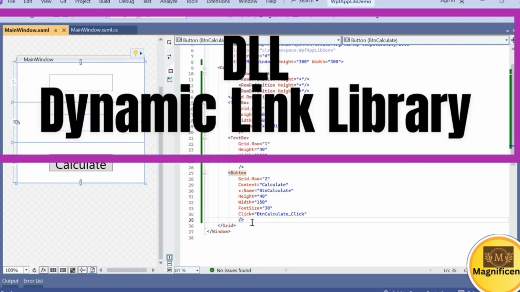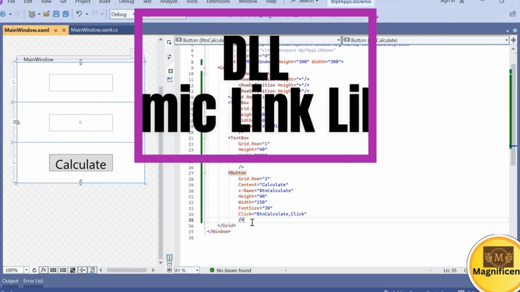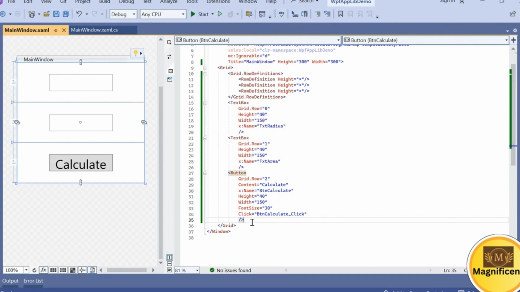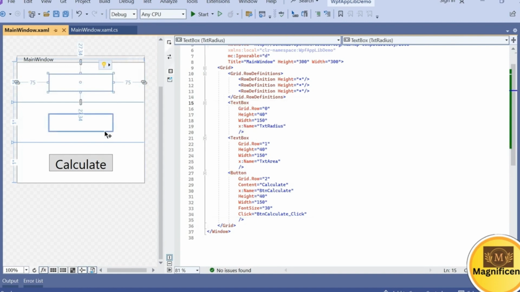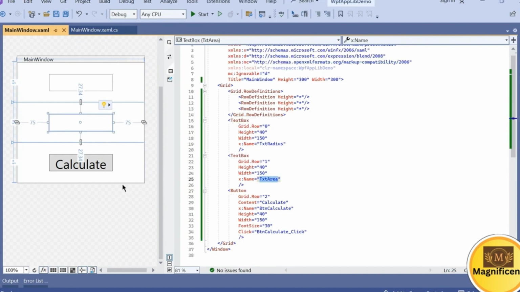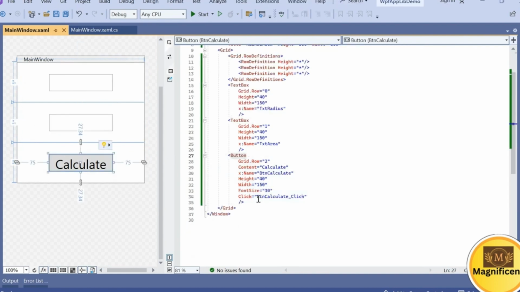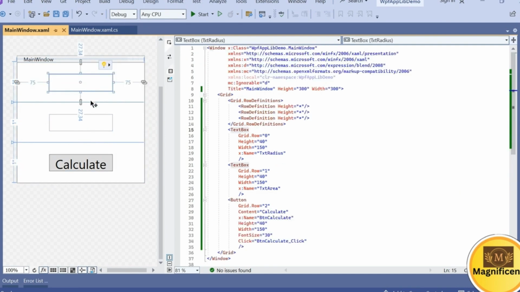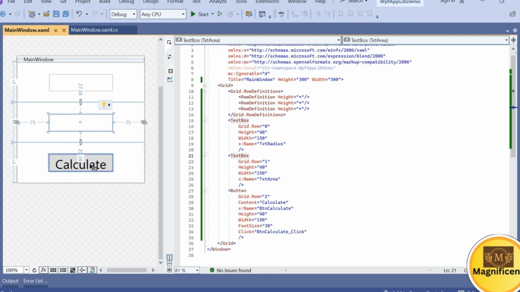What is meant by DLL, Dynamic Link Library? To demonstrate this, let's consider we have this application. This is a simple WPF application. Here we have one text box marked as radius, another text box marked as text area, and a calculate button. On the calculate button click event, we are going to perform a calculation of the area of a circle. The radius goes into the first text box, and here is the area calculation.